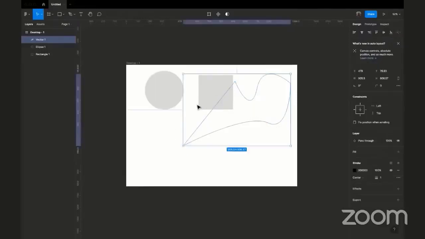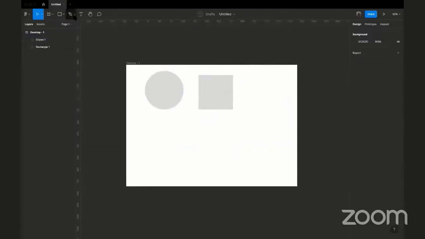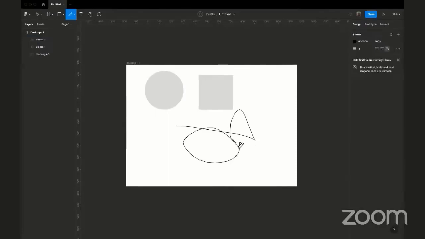Then click enter. Then under the pencil, we have the pencil tool. You might not really use this much. This is also for freehand. Nothing really doing here. Might not use this much. So I'm just going to delete this.